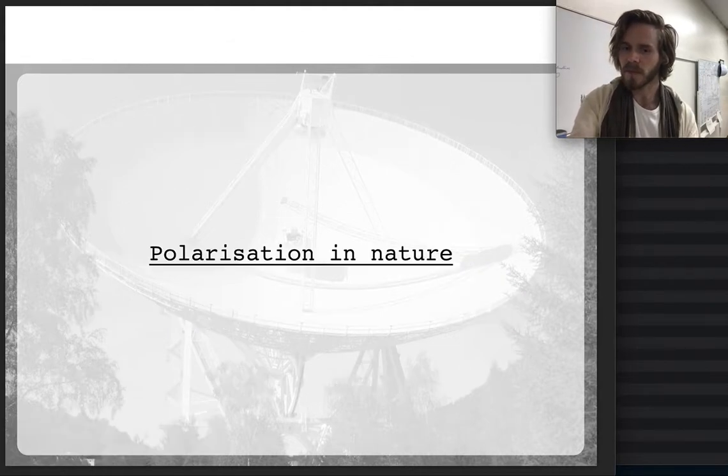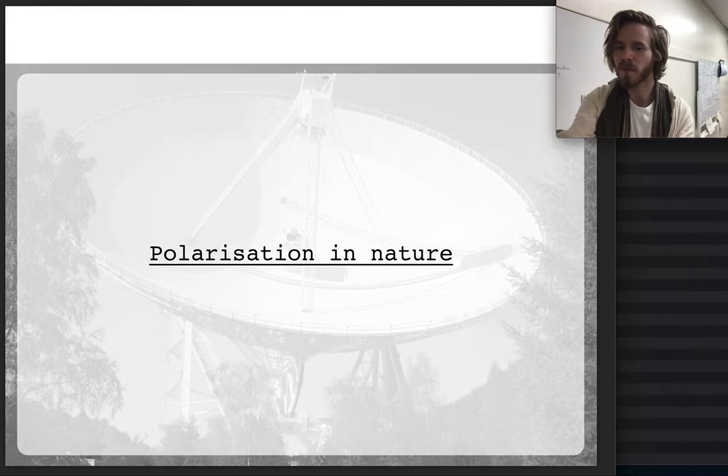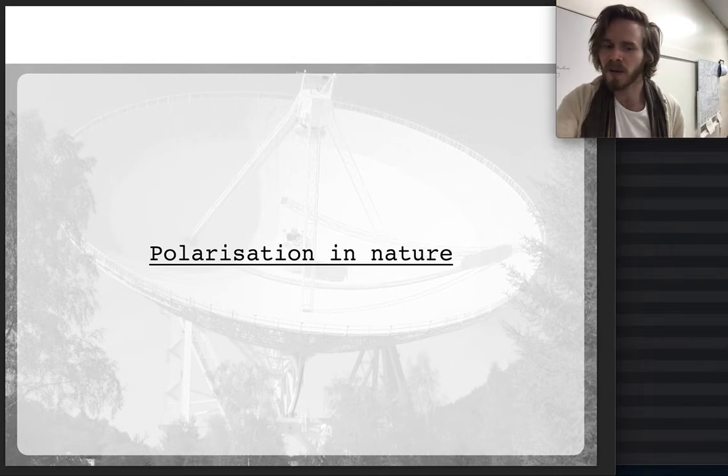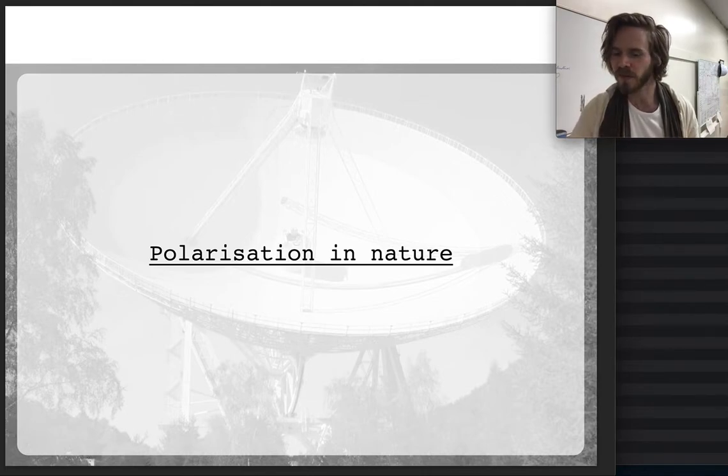Okay, so I want to give you a feeling of how, as I mentioned, you can't really escape from Stokes parameters. You can't really escape from polarization either, because it's everywhere in nature. I want to give a few illustrative examples of this. I remember when I was looking into this, it was really fascinating, and there's a load of weird stuff in nature that is involved with polarization, and in human history as well, actually.